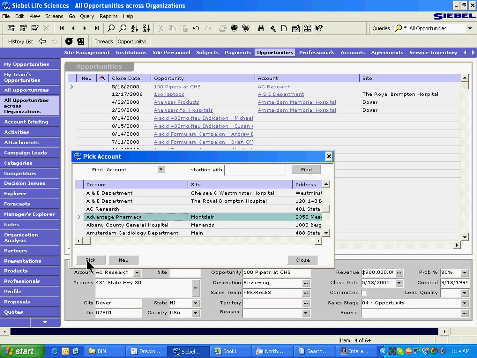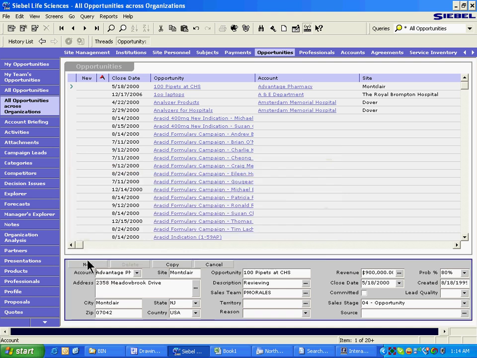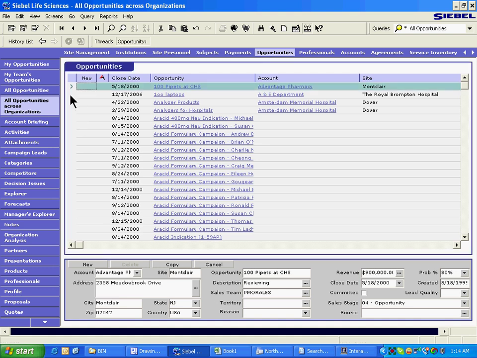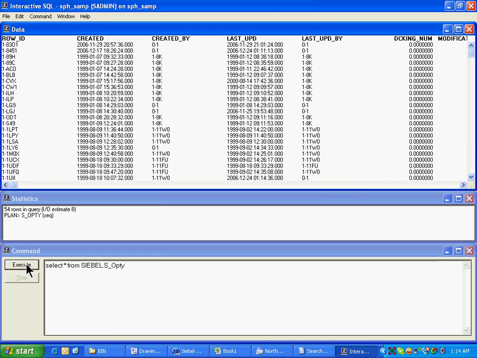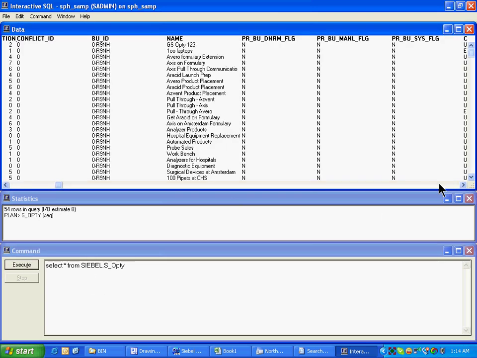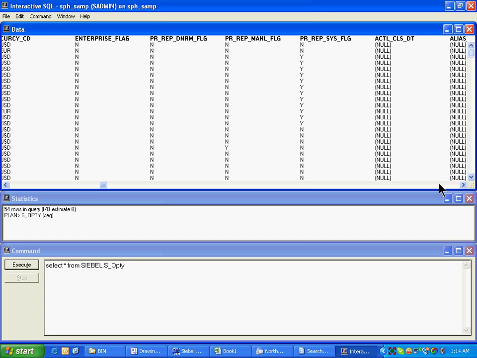Advantage Pharmacy. Okay? We pick it. It is stored now. I save the record. It is stored now, it's Advantage Pharmacy. I go back and execute the same query. Let's go there now. PR_DEPT_OU_ID, right?